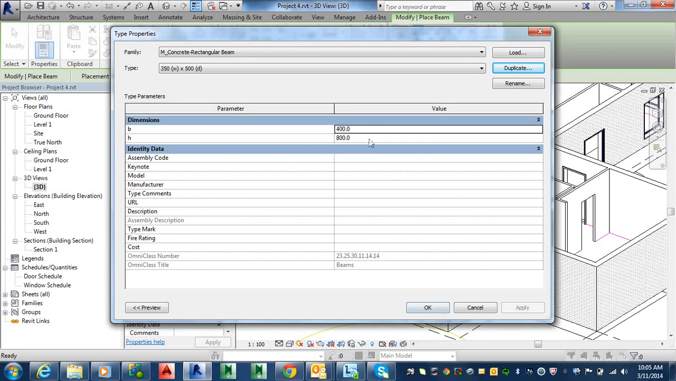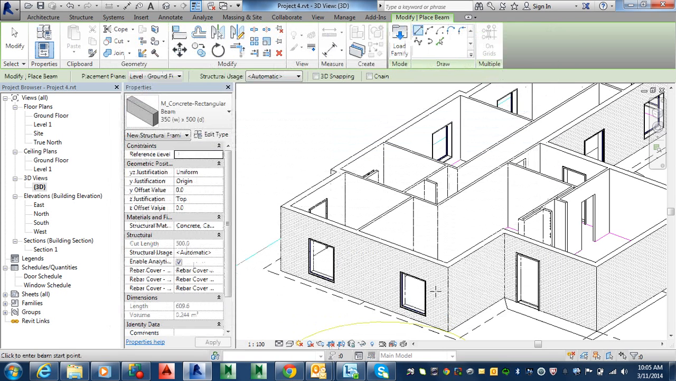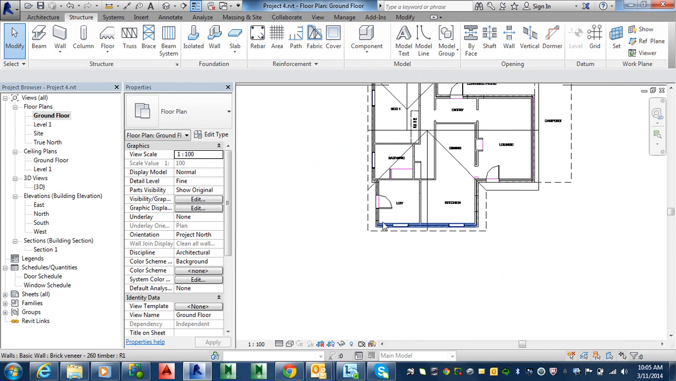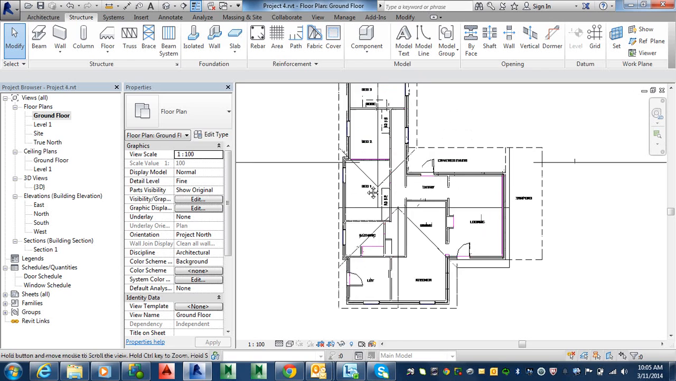Okay, so just maybe it's 500. Either way, it doesn't matter. Let's have a look down to ground here, and we're going to put some beams around the whole thing. So I'll do that.